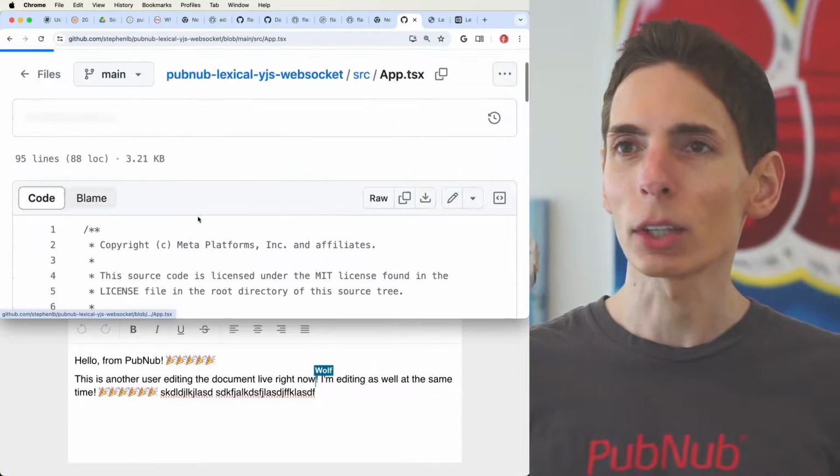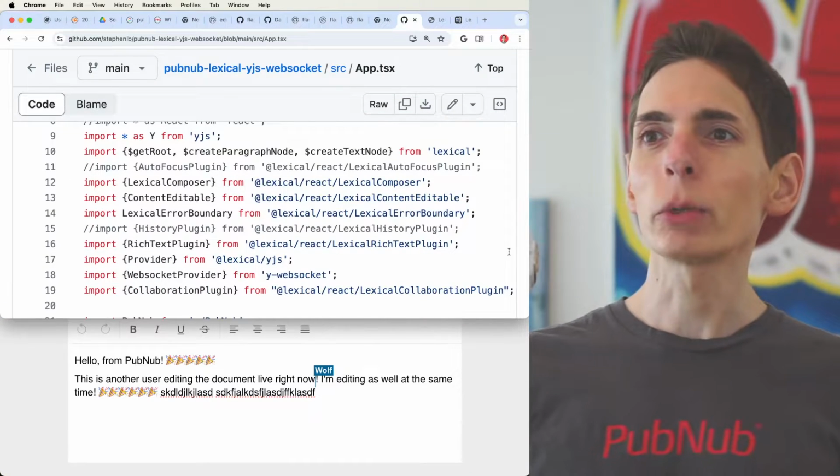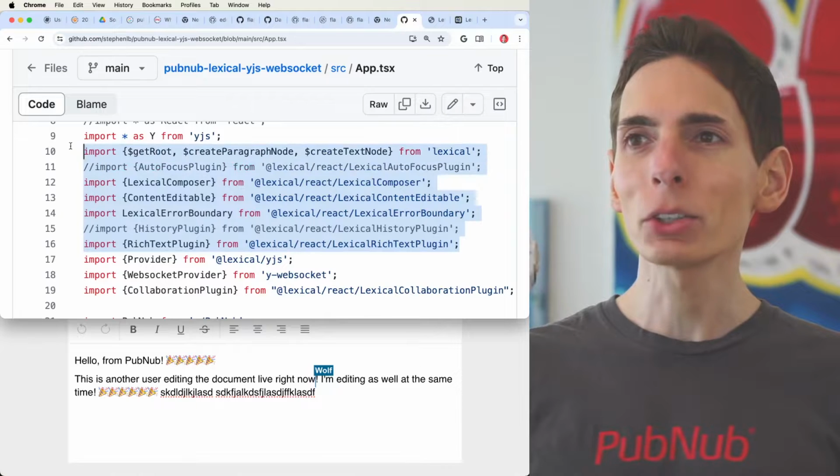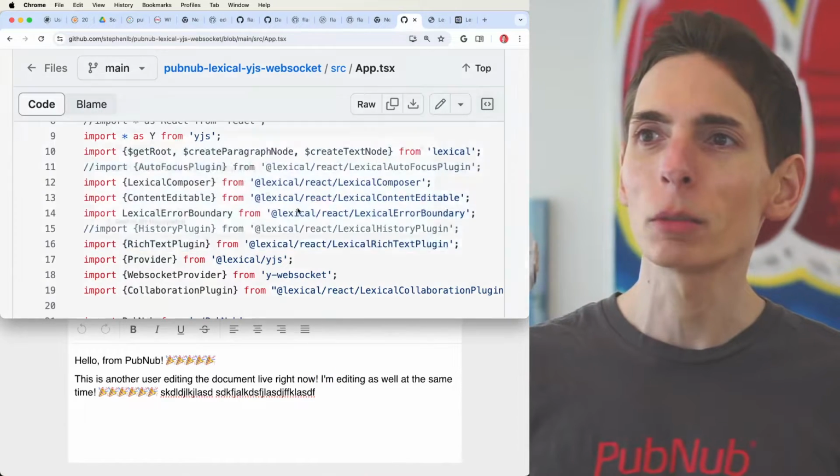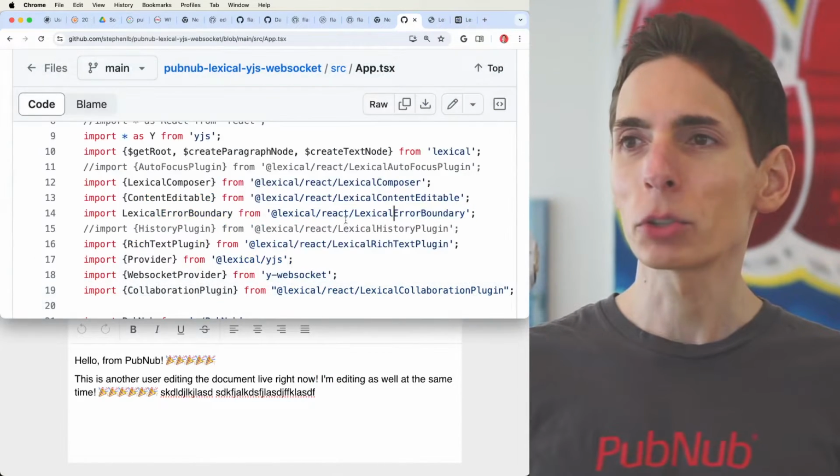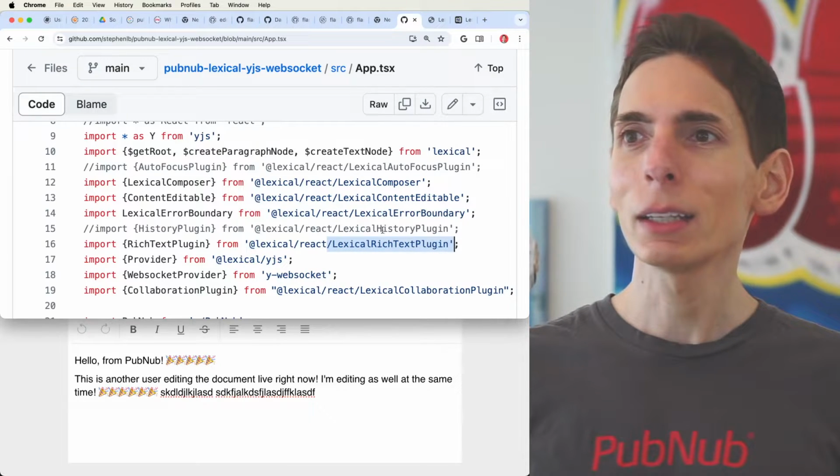So here's our app TSX file. This one's a little more robust because we are importing a whole bunch of Lexical components, which are going to be our text editor, right? We need a bunch of text editor. We need a plugin. We need the composer.